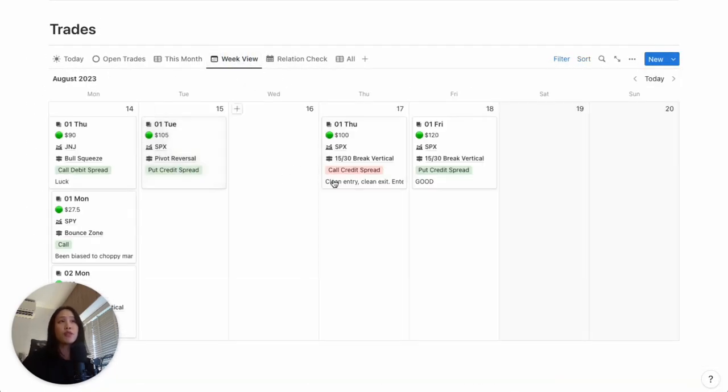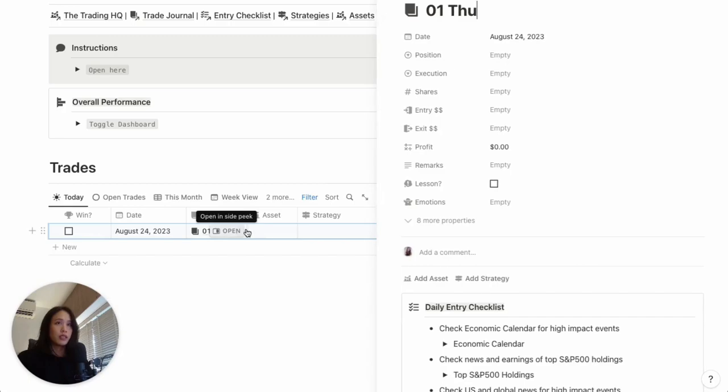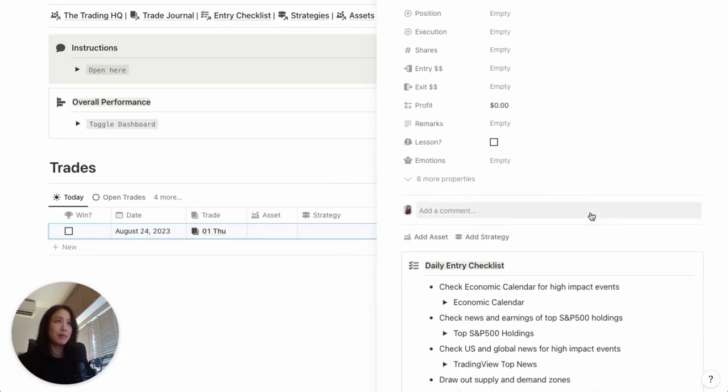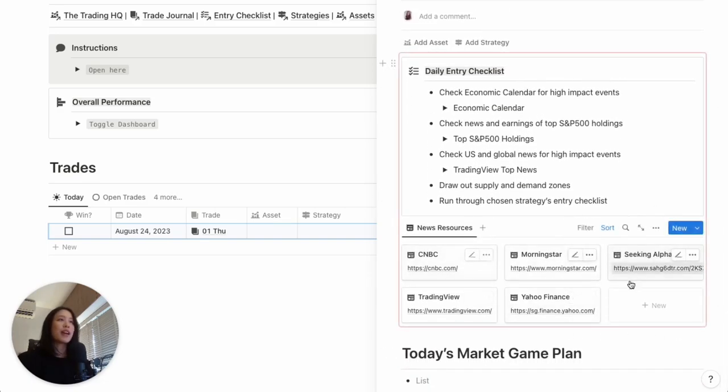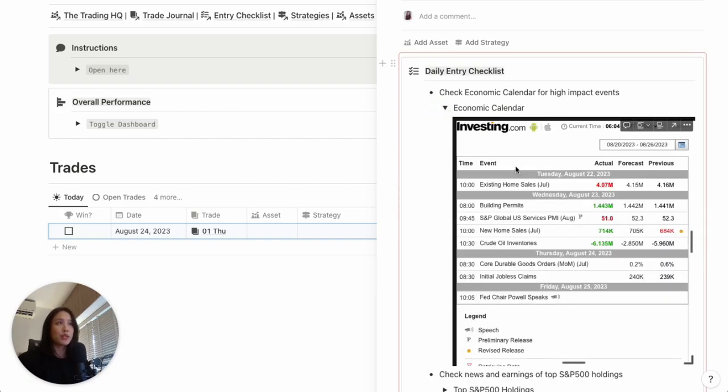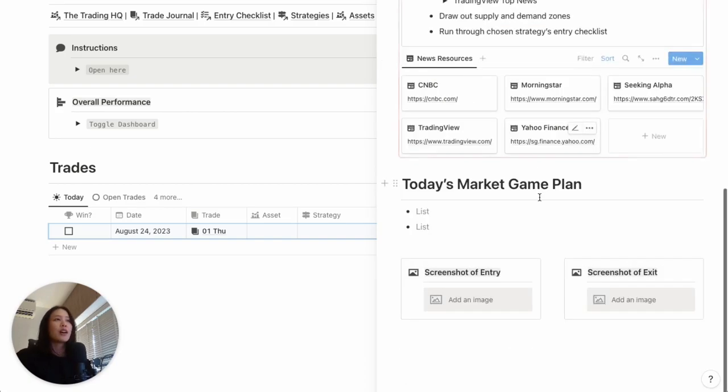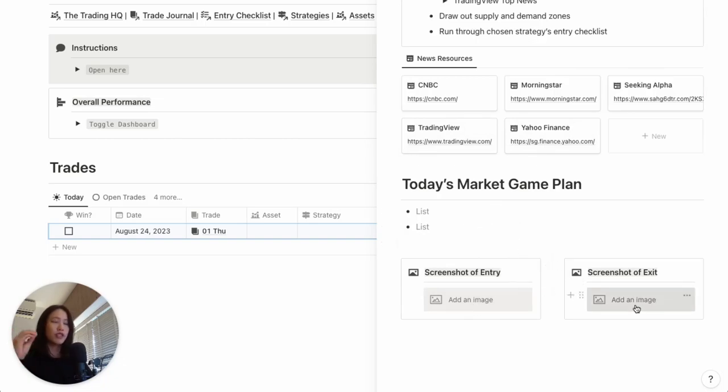We have a week view, which is a really nice calendar view that gives us a quick overview of all the trades that we've done this week. So if you open your trade right here, we already have a template that is automatically applied to every single trade. We have our daily entry checklist, and we have our news sources right here. For example, we have our economic calendar widget here, for easy access. We also have today's market game plan that we will write here. We'll have a screenshot of entry, screenshot of exit.